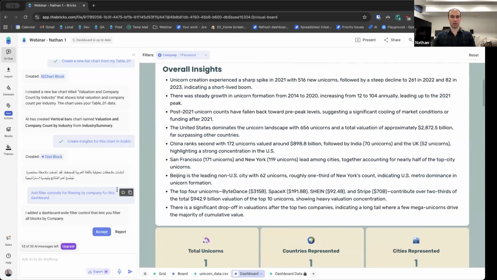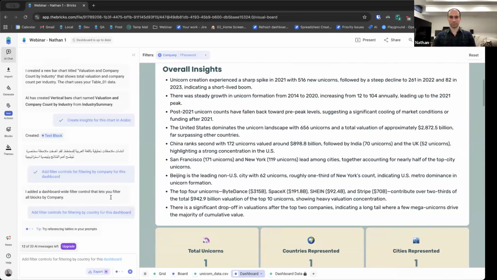And if I wanted to do country, fun fact, you can actually copy your previous prompts to make it super easy to just edit them. So let's say by country here.